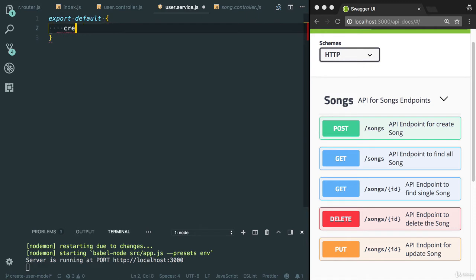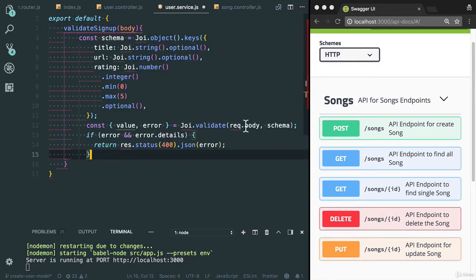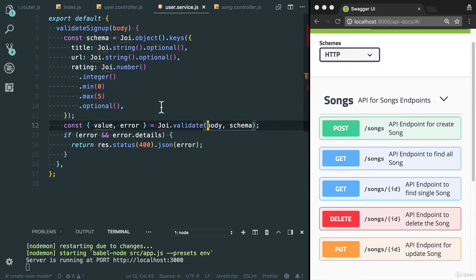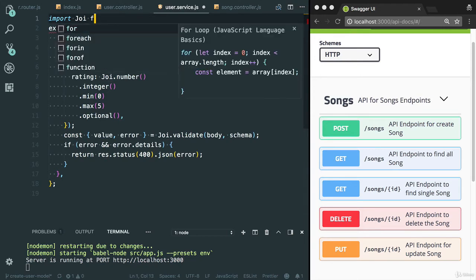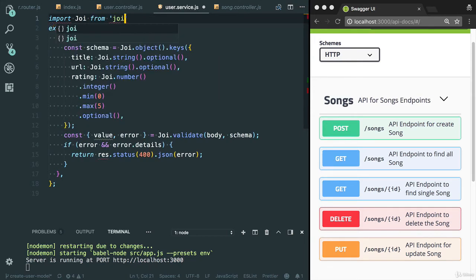I'm going to create a new method, validateSignup. It will validate the signup params. So I will provide the params or body. You can say that I'm going to provide the body. It should be body. Let me define the schema. I did not import the Joi package. Let's import the Joi from Joi.